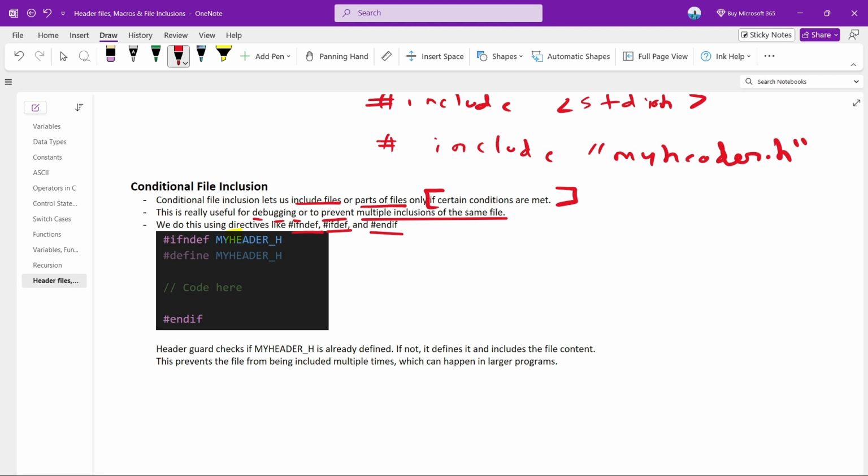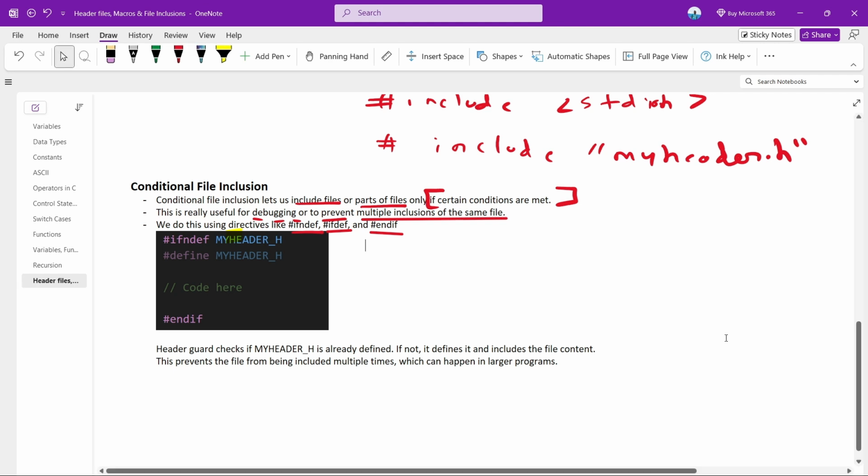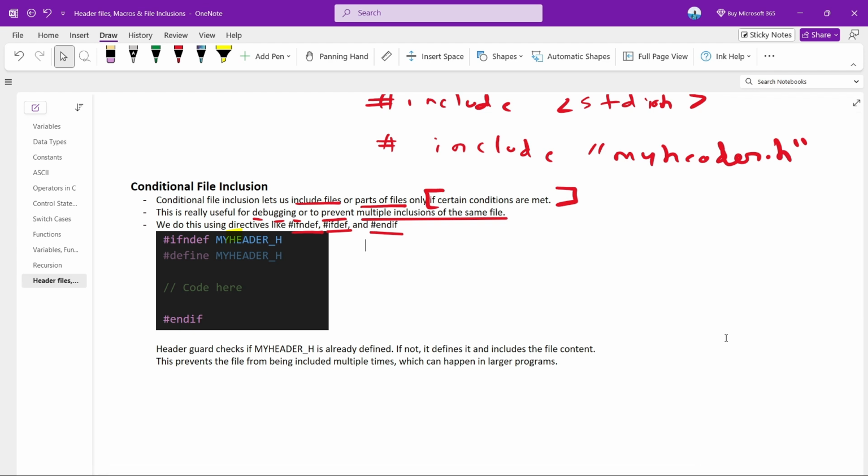Remember the include guards which we used in our first example. We are seeing the same thing here. These include guards check if this name is already defined. If it is defined, it does not define it again. But if it is not defined, it defines it and includes the content of the file. This prevents the file from being included multiple times, which can happen in larger programs.